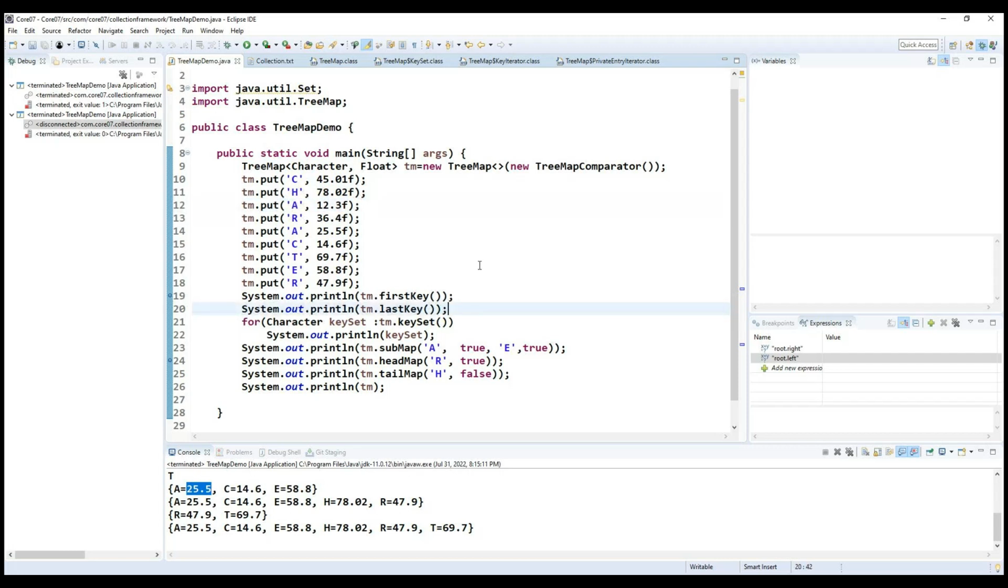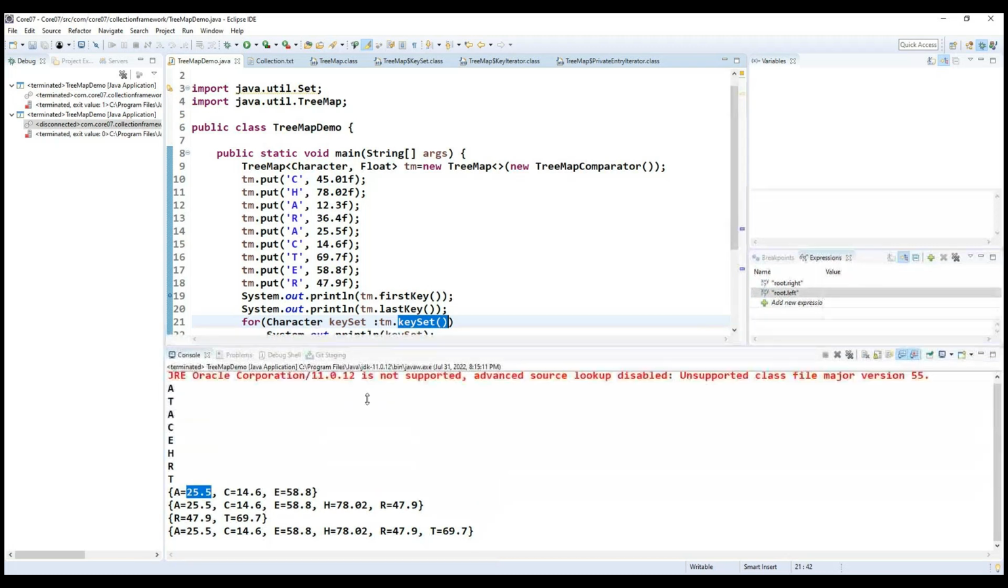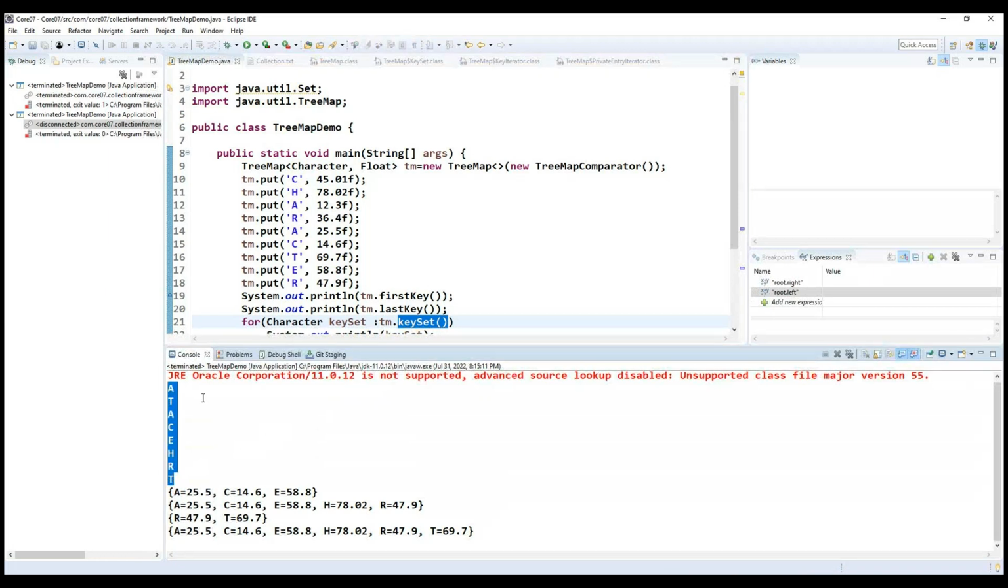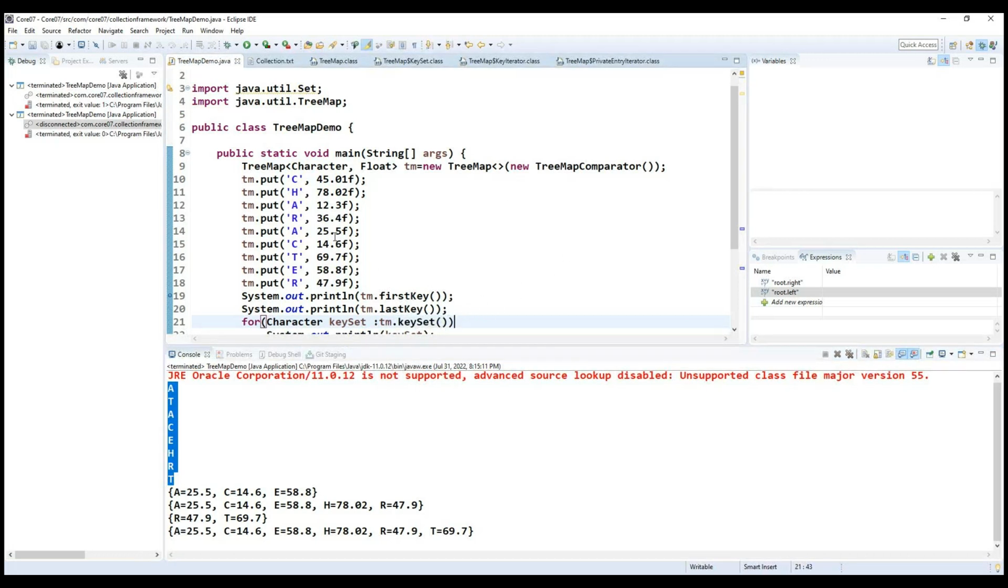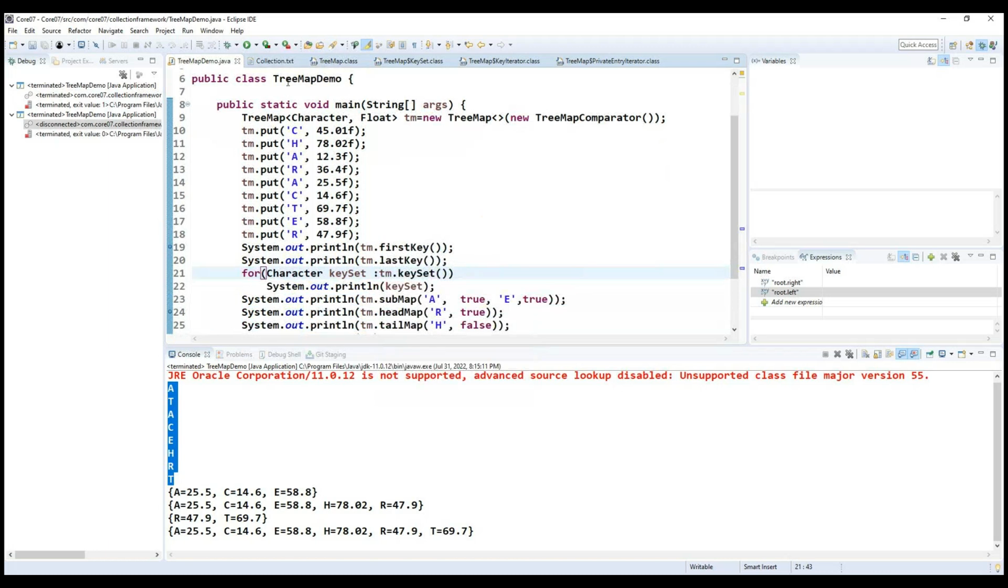Okay. We need to understand how these important methods like put method and first key, last key, key set work internally. We come up with a key iterator. The key iterator will try to return only keys. Because of that, if you see here, only keys we are getting. Getting the point, only the keys we are getting. This is important, we need to understand here. Because of this, we are getting the keys.